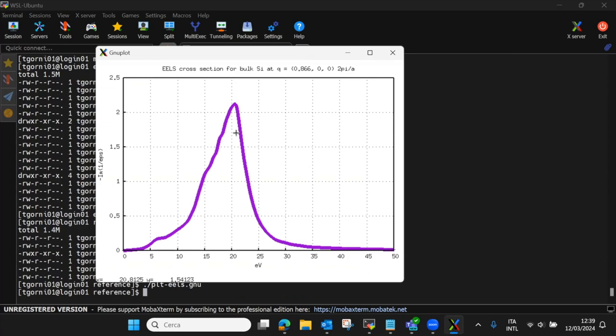At the Q point you chose, 0.8600 to pi over A for bulk silicon, the spectrum with these parameters is more or less converged, I would say. You can try lowering the number of Lanczos iterations, like 200, 400, to see how the spectrum converges with respect to the number of Lanczos iterations. But in this case, with 2,000 iterations plus 8,000 extrapolation, the spectrum is well converged.